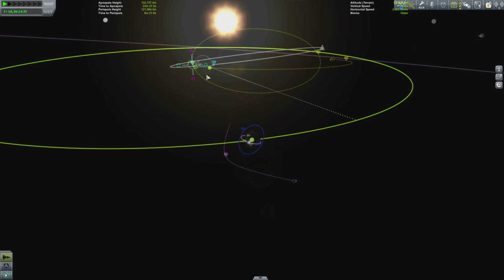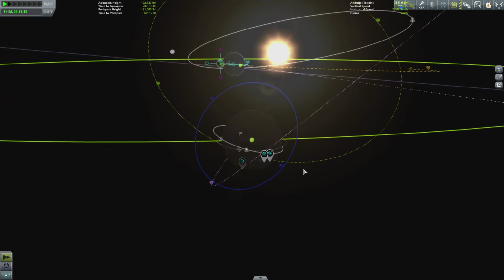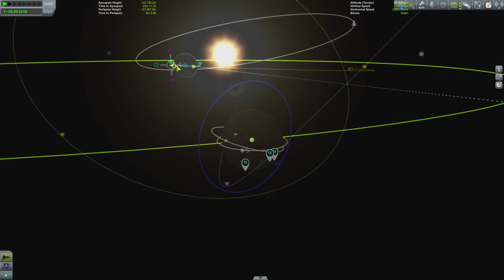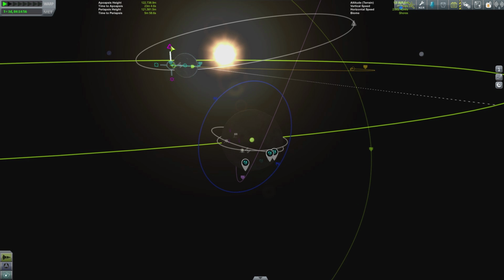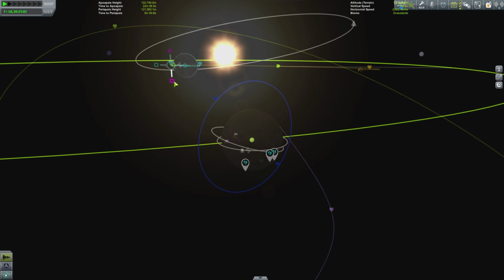So 45 degrees would be nice. That's 200. That's a little far away. I just want to be a little bit closer. And now that's too inclined. So I want to go the other way. Can I get it to go the opposite direction? No, it's going the wrong way now.